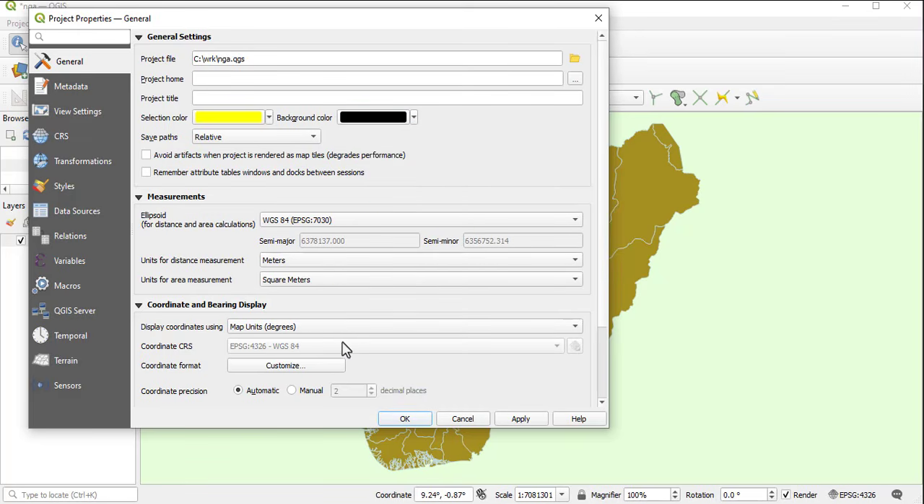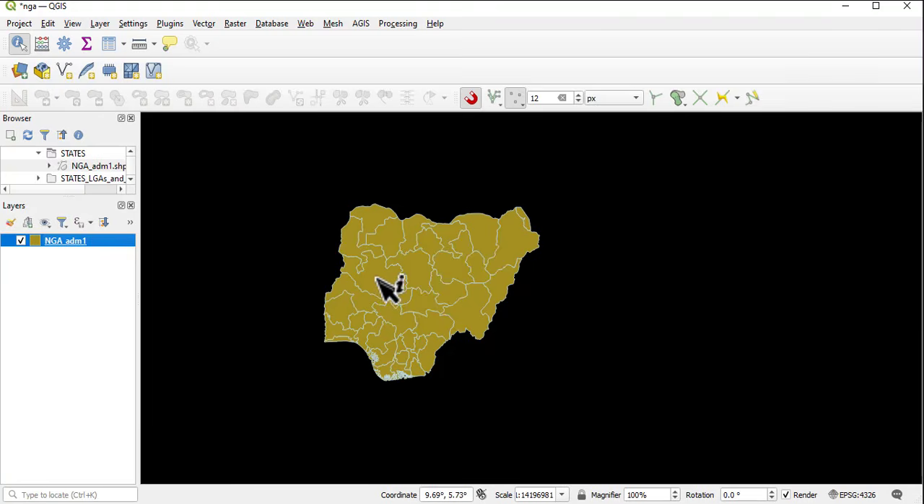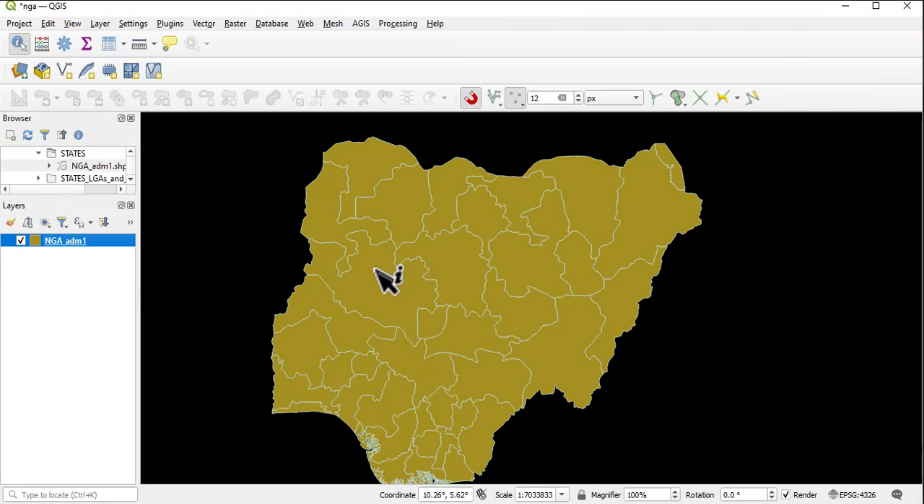So we want the background color to be black. So we select black and we click on OK. So our background has been changed to black. So this is how you change background of your map area in QGIS.